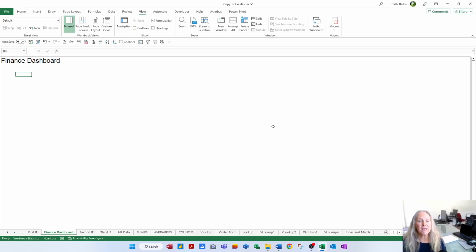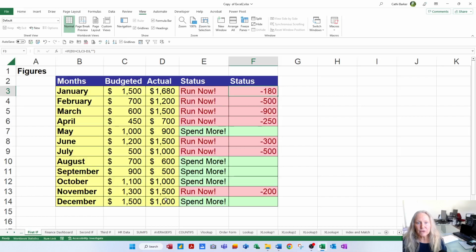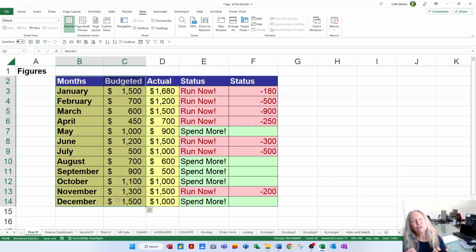Okay, let's create our first chart. We go to First If. First thing I want to do is create a pie chart of the budget. So I select B2 to C14. It's really important that you select the correct range when you create a chart. Otherwise, you're just going to get rubbish. So I need the words months and budget in my selection so that they are part of the chart.